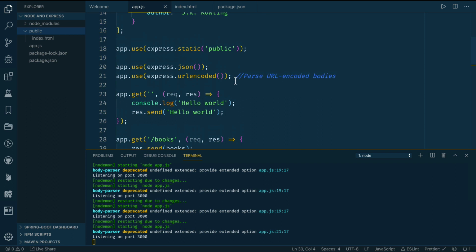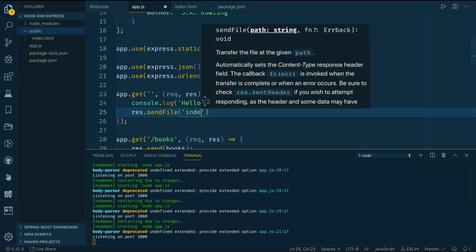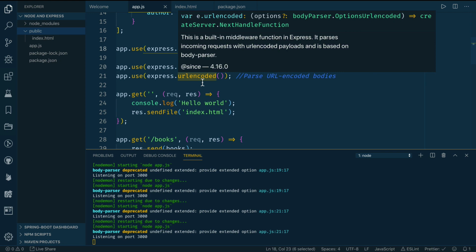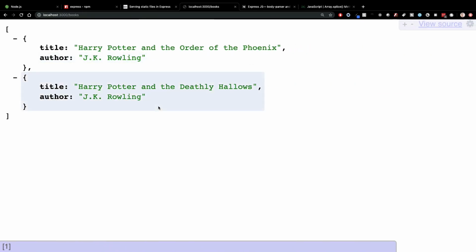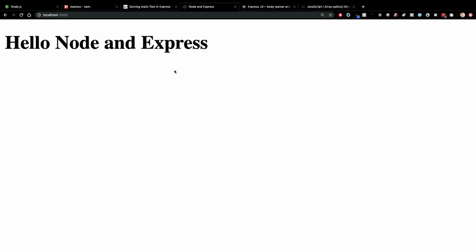So a lot of times by default, in the root directory, especially with single page apps, you will return res.send file and you will return index.html. Now this will look for a file called index.html inside of that public directory, or it doesn't have to be public. It's whatever you designated to be static, and typically it's the public directory. So let's go back to the root now, and here we should see the hello node and express.